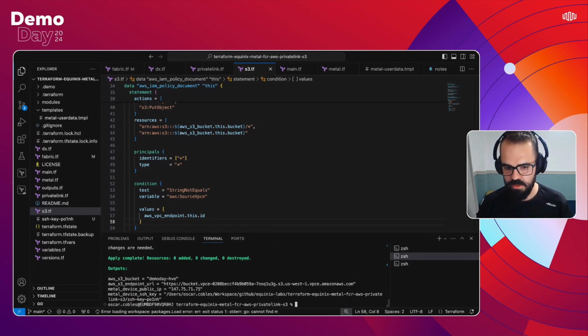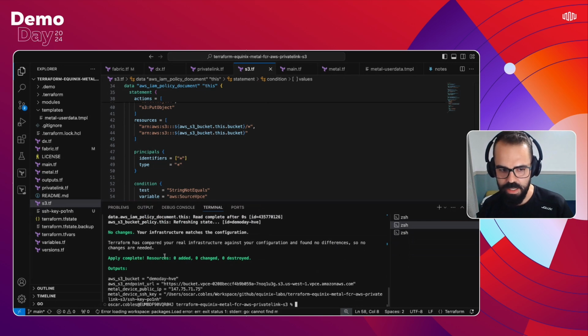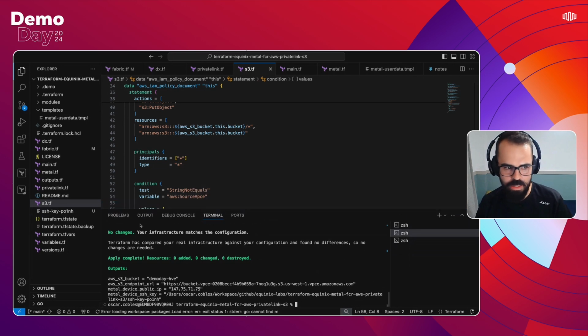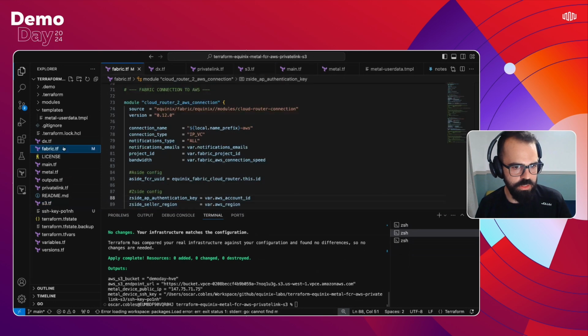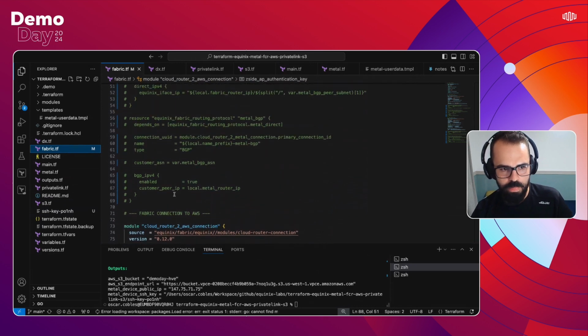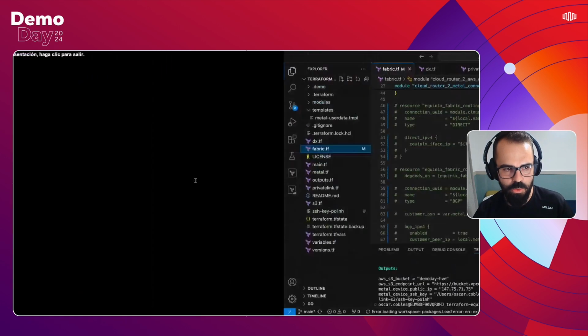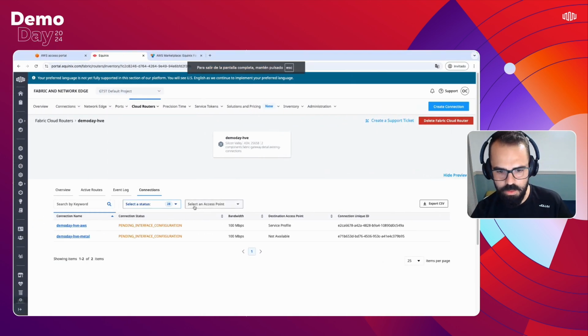Since this usually takes around 15 or 20 minutes to deploy this template, I did that before the demo. You can see that when I run Terraform apply, it says that there are no new changes because it's already created. So I have created almost everything, but I don't know if you noticed this before in the Fabric file, I have commented a couple of resources. This is the configuration of the BGP on the Fabric Cloud Router side. If I go to the Equinix Fabric portal, you will see it says that both connections in my Fabric Cloud Router are pending interface configuration.